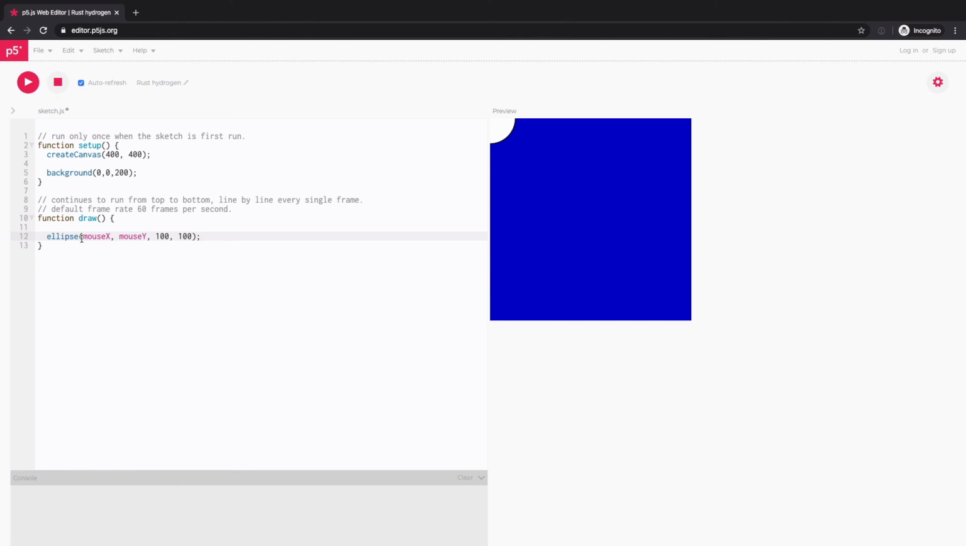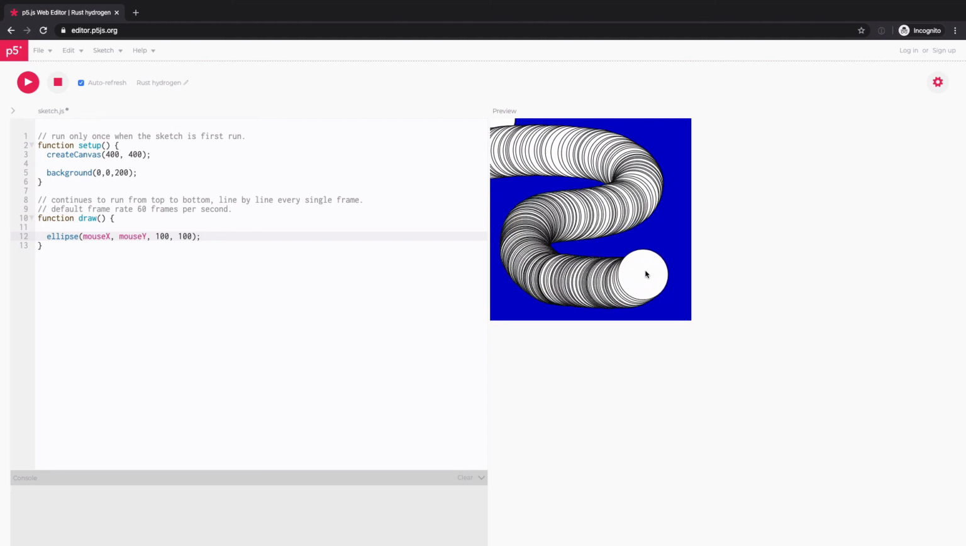And because I'm using mouseX and mouseY, it is also tracking my current mouse position multiple times per second. So if I move my mouse here, the draw function keeps adding new ellipses many times and tracking my current mouse location.